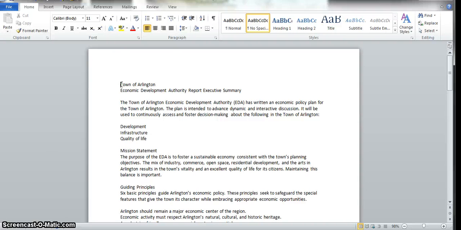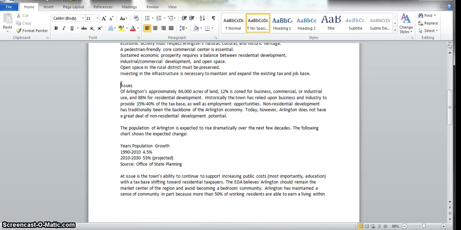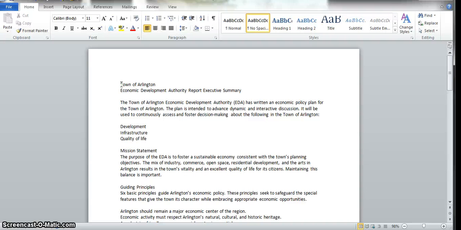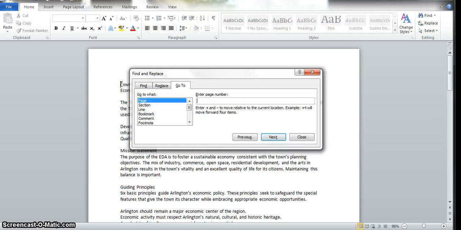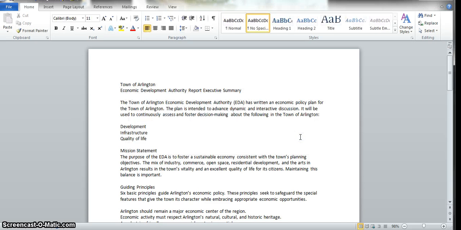You also can use your Page Up and Page Down buttons. There's your Page Down, there's your Page Up, and there's also Control G, and you can tell it what page you want to go to if you have a large document, what line, or if you have footnotes or comments or anything, you can go there. So moving around a document can be nice and easy.